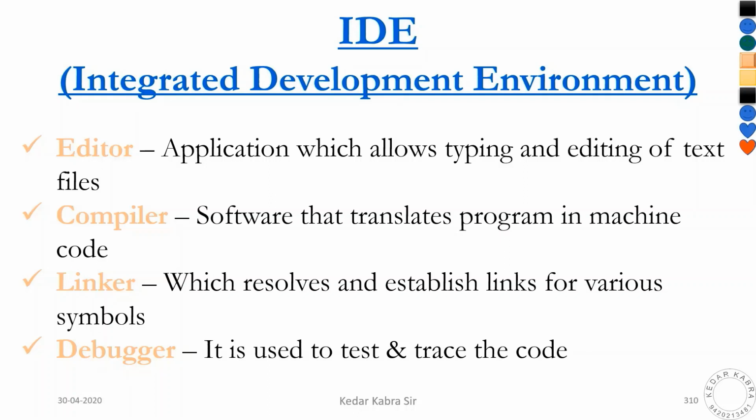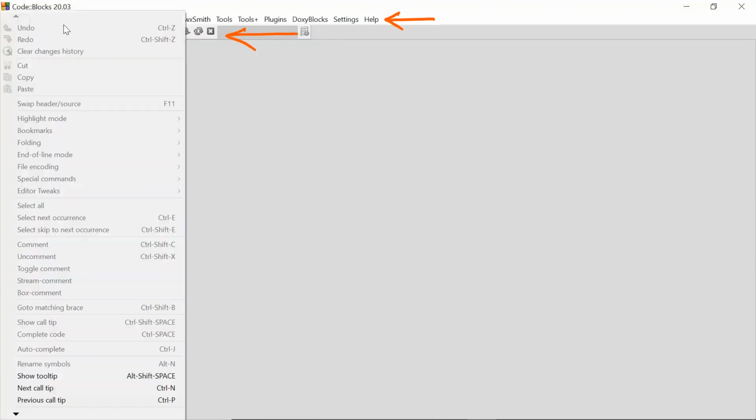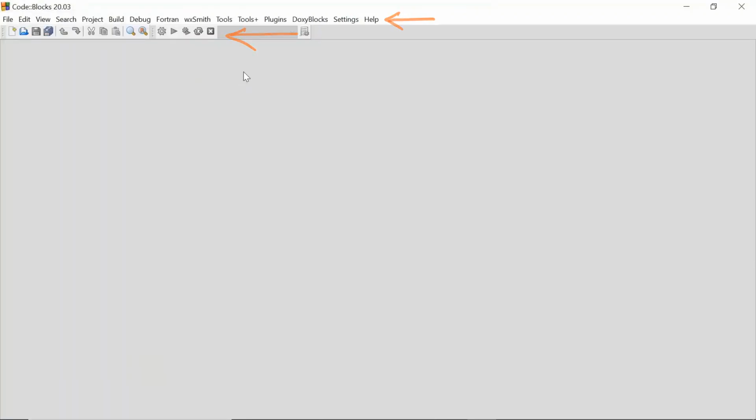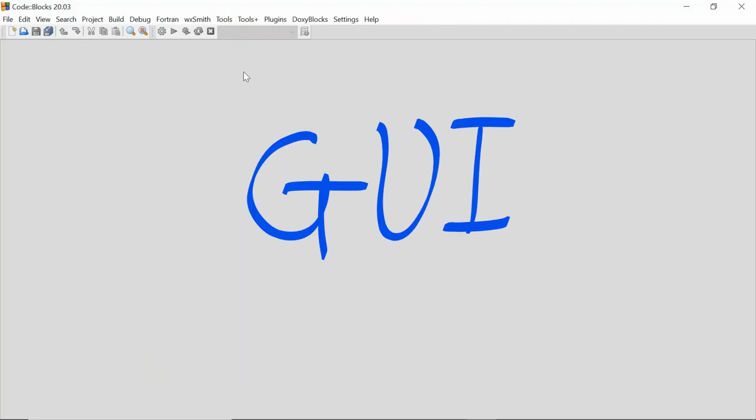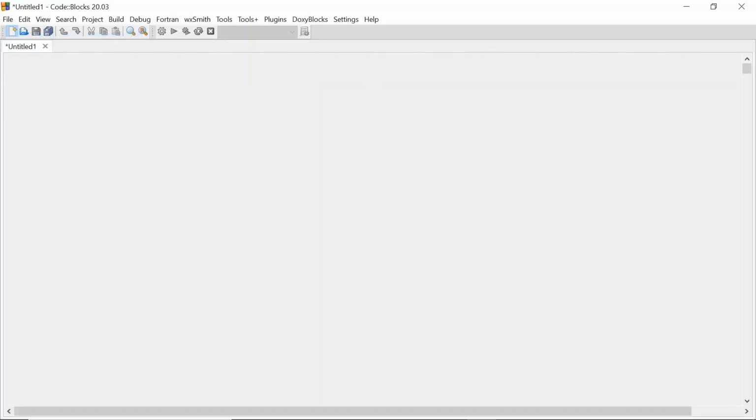Now let us see what happens when we execute a program in CodeBlocks. Let me open CodeBlocks here. This is the CodeBlocks IDE. Here you can see many options, which you can select through keyboard shortcut keys or mouse. That's why it is called a GUI application. Let us create a new file for typing a C program.